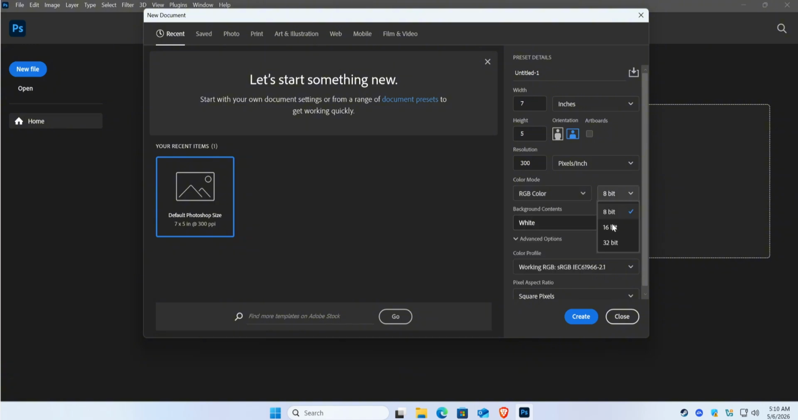Make sure that you are not using 32-bit images, the 32-bit right here. Or make sure that you are not using 32-bit images or indexed colors, okay? Just use 8 or 16-bit right here. And then after that, check if it helps.